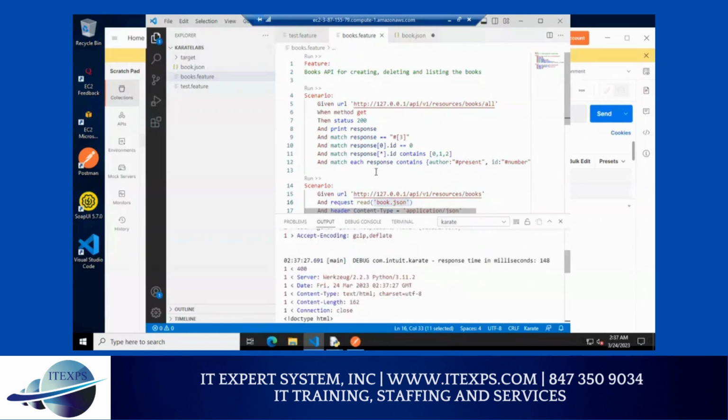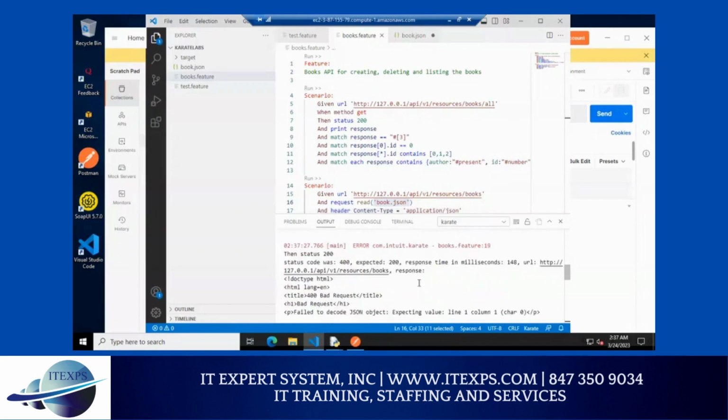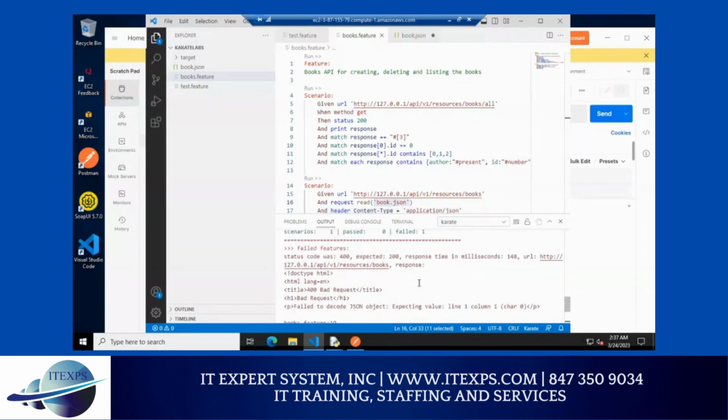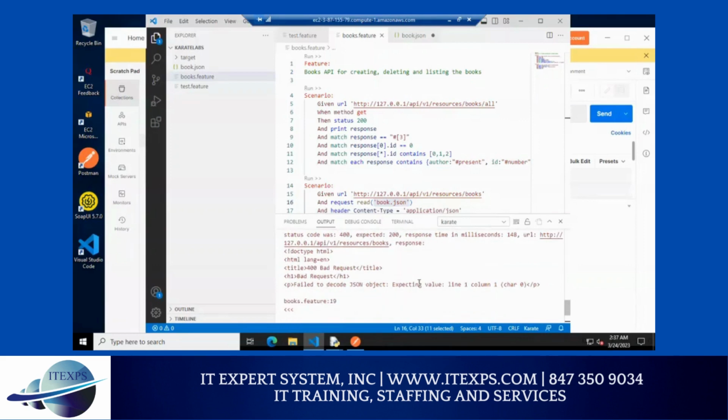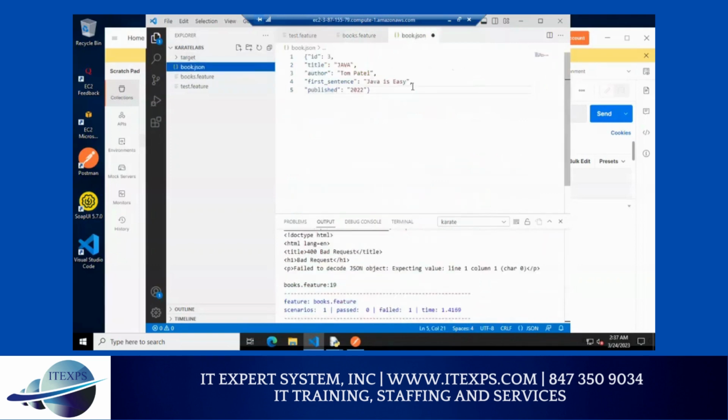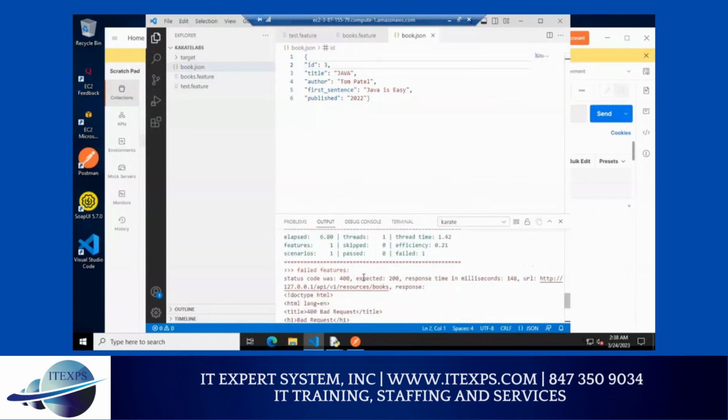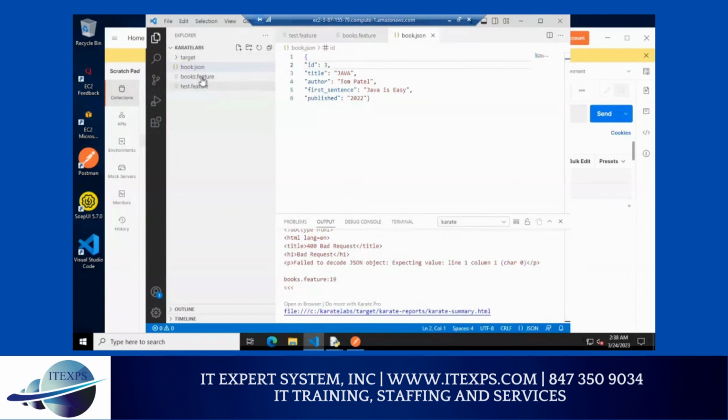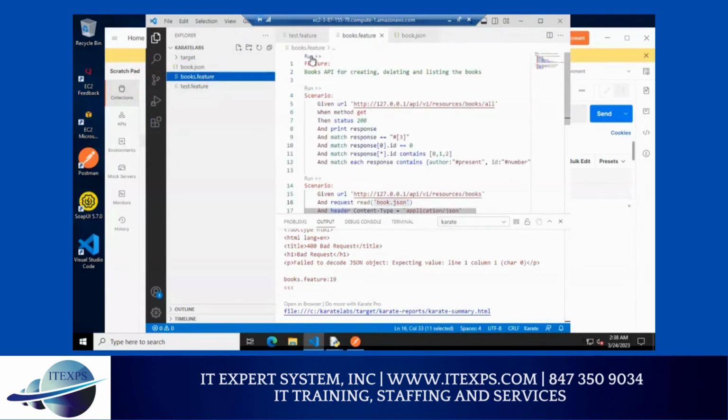Before we conclude for today, I want to show you one last thing, which is very helpful. So what happened? Bad request again. Anyway, once you run all of these, let's go back to our feature file and run the whole feature. You see here, instead of running an individual scenario, you just run the whole feature.